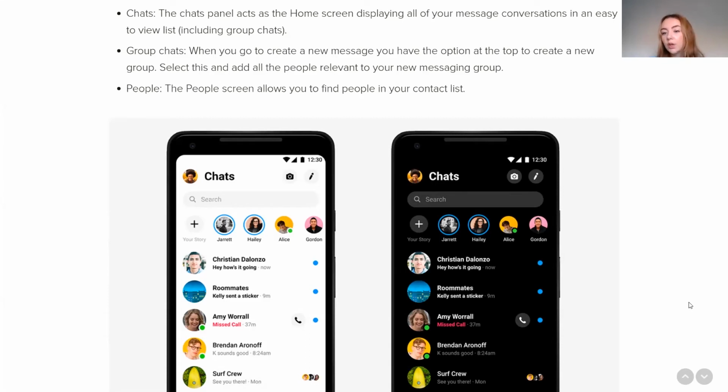is people. So if you wanted to start a new chat, you could click on the other tab. It will have everyone in your contacts on Facebook, and you can just click someone and start a new conversation straight away by clicking on their name. So it's a super simple app, really easy to navigate. There's literally two tabs.